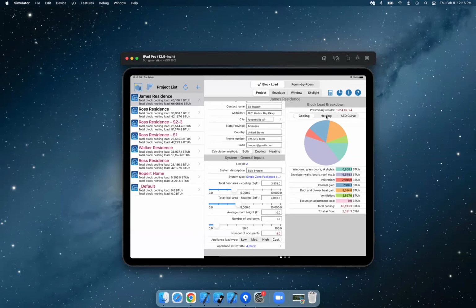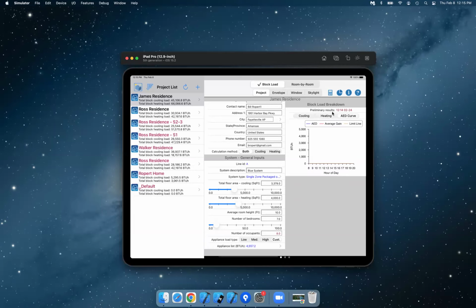I can also look at what my heating load is just by clicking the little heating selector here, and then AED curve. There's nothing here. I can click the calculator icon and it will calculate my AED. So AED stands for adequate excursion diversity. And this is a requirement of the app for ACCA. And basically what it shows me is my cooling load, sensible cooling load, starting from 8 a.m. all the way to 8 p.m. and how it varies. So it's actually kind of cool to see.